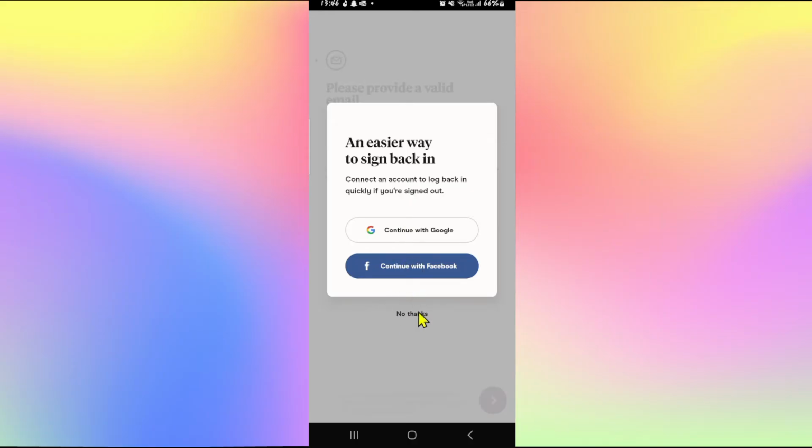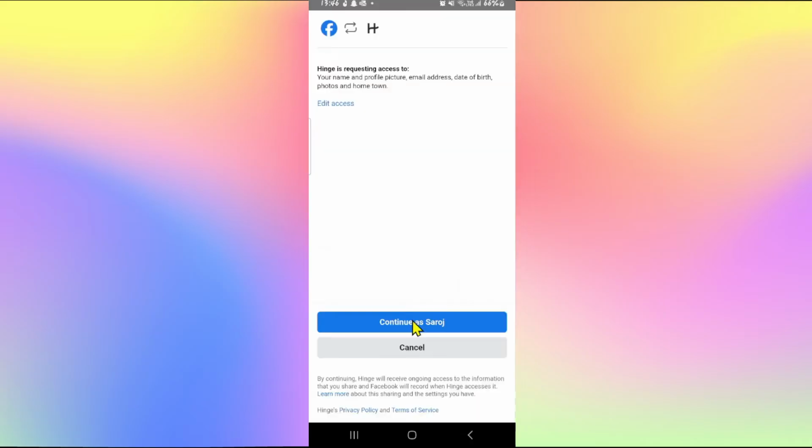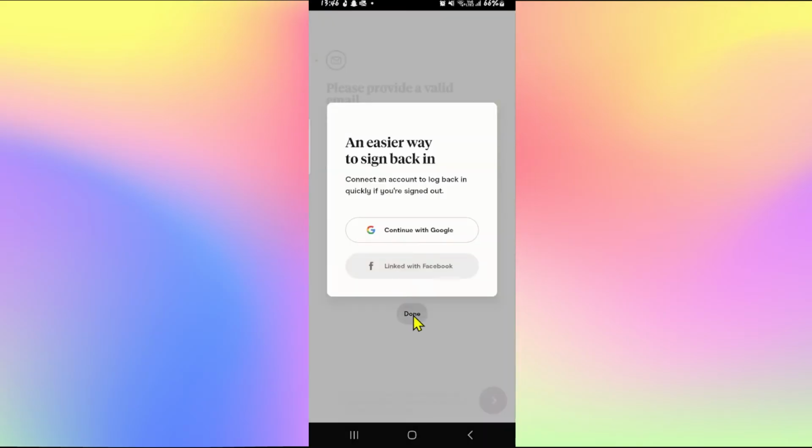You can tap on no thanks if you don't wish to do this, or you can tap on the appropriate buttons to continue to sign up with a shortcut. After tapping on the continue as button, your account will be linked, and then you can tap on the done button.